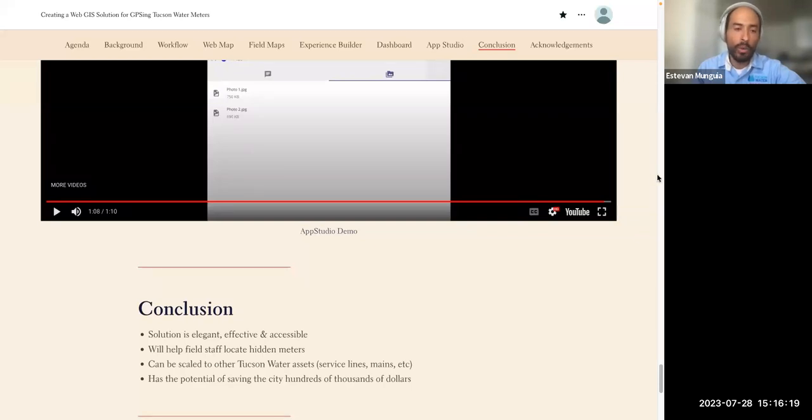Overall, I found the solution to be quite effective, easy to understand, easy to use, and accessible to all Tucson Water employees. And it'll help them in the future finding water meters. No longer will they have to dig up people's yards. They can just use the web map to find whichever meter they're looking for. And it can be scaled to other types of assets. So not just point features, it can be linear features as well. Service lines, water mains, we can do those as well. And that's something we might do in the future.